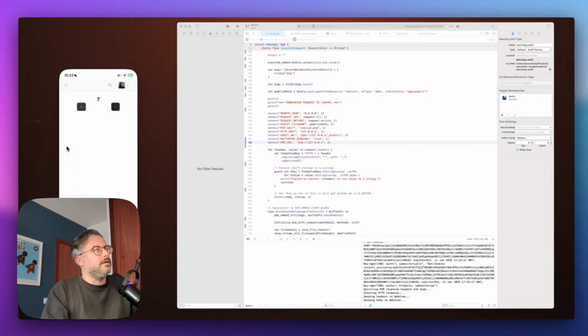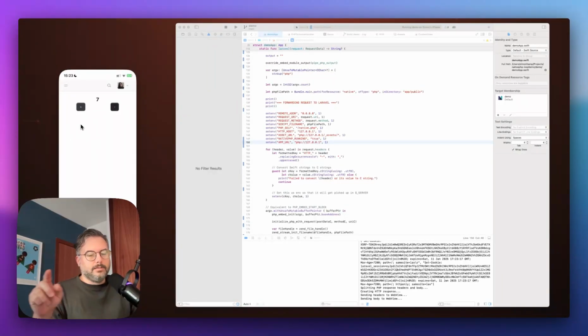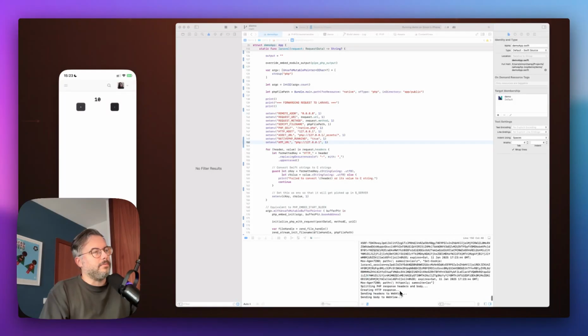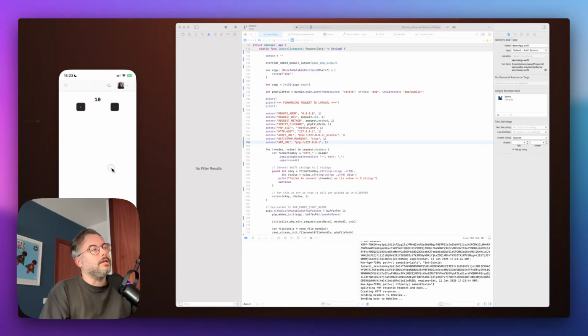This is the iPhone mirroring. So it's connected to my phone, which is right here. That's what's running on my phone. And it's running all of the PHP code, all of the requests you can see flowing through here, where we're getting the request from the web view and we're passing it on to PHP and returning the response.